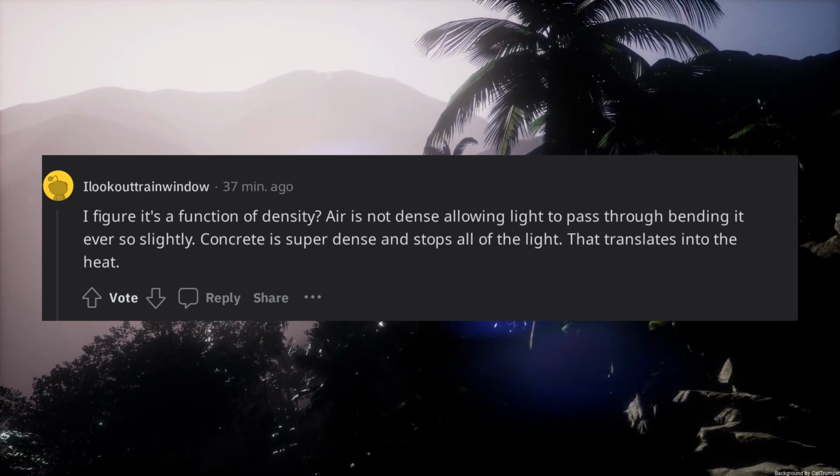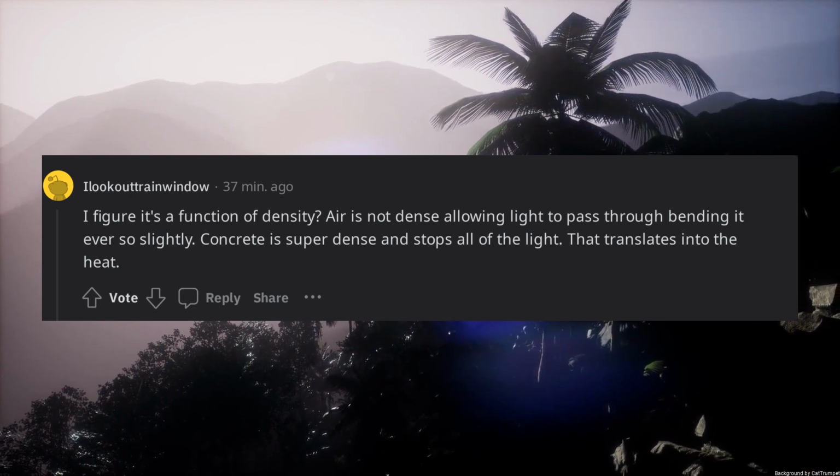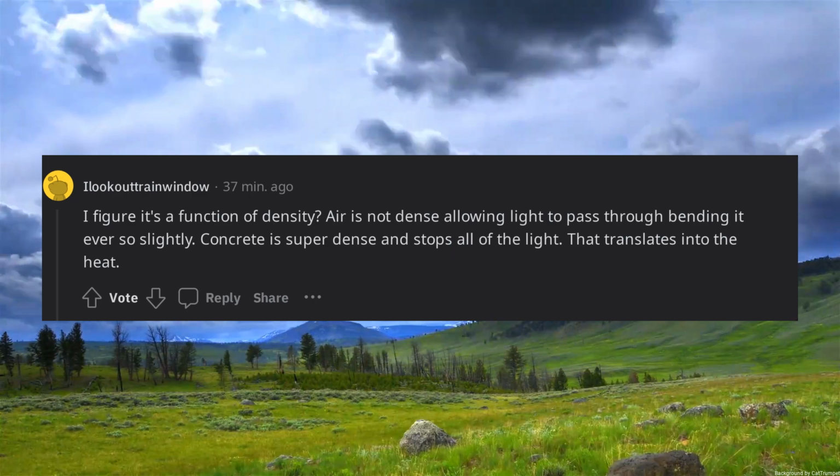I figure it's a function of density. Air is not dense, allowing light to pass through, bending it ever so slightly. Concrete is super dense and stops all of the light. That translates into the heat.